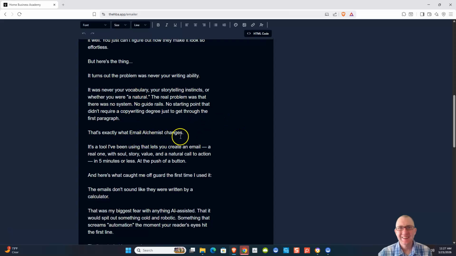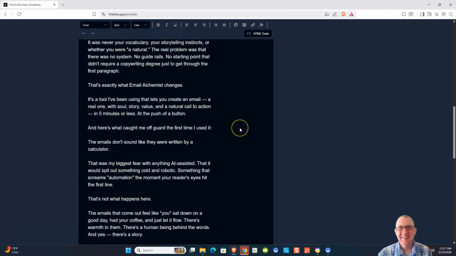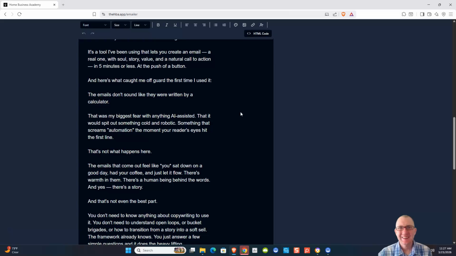That's exactly what Email Alchemist changes. It's a tool that I've been using that lets you create an email, a real one with soul, story, value, and natural call to action in 5 minutes or less at the push of a button. And here's what caught me off guard the first time I used it.